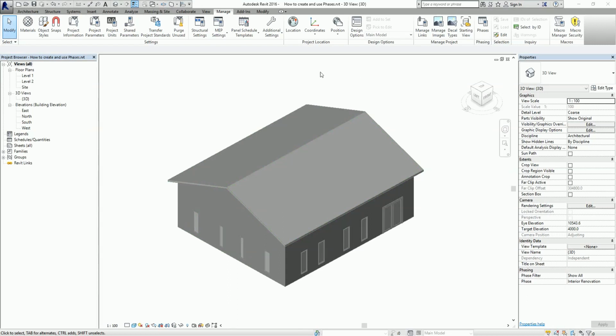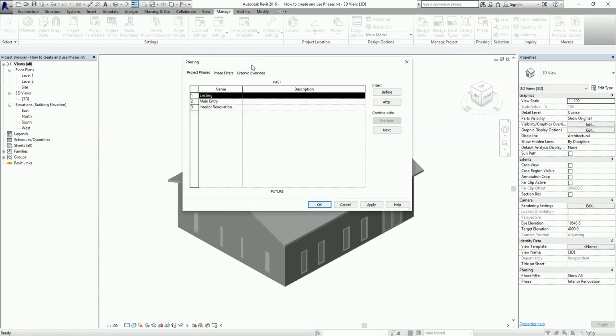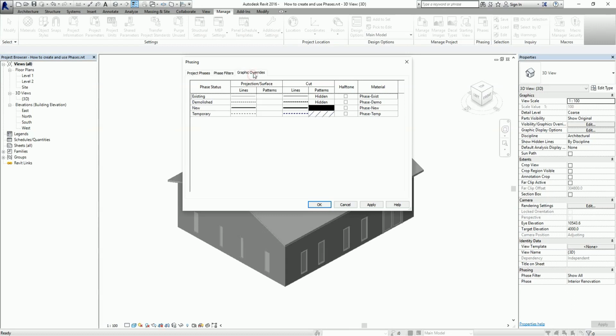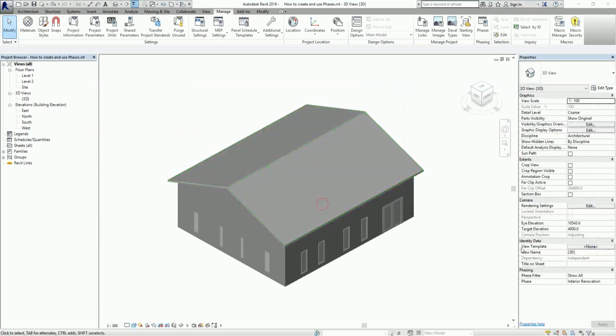So you will notice the color also change, because if I'm going back to the phases here, if I go to the graphic overrides, you will see that that is the setting of my existing. You see it's gray here. Okay, so that's the color. So I'm going to select here. Okay. Alright.